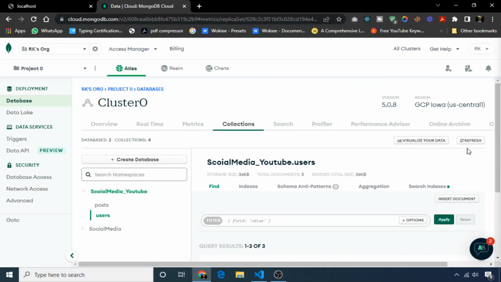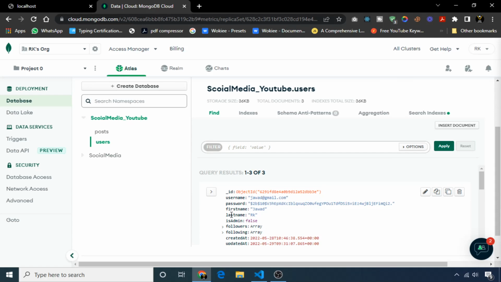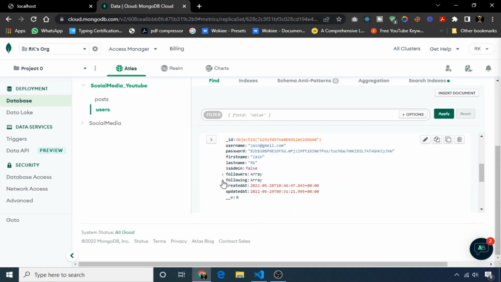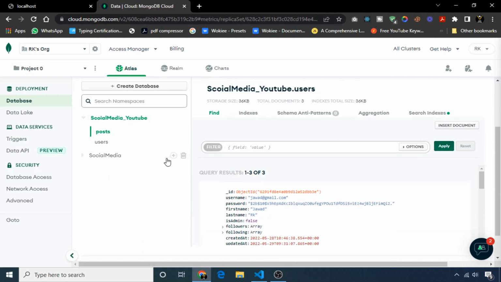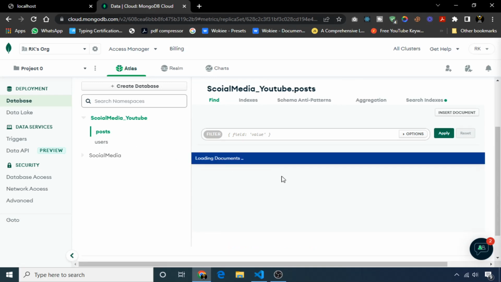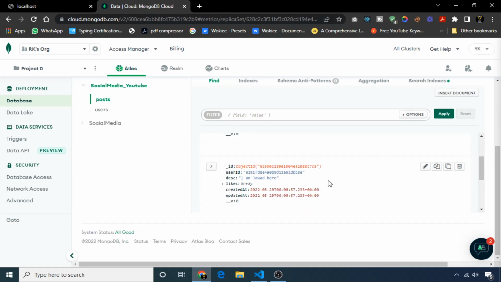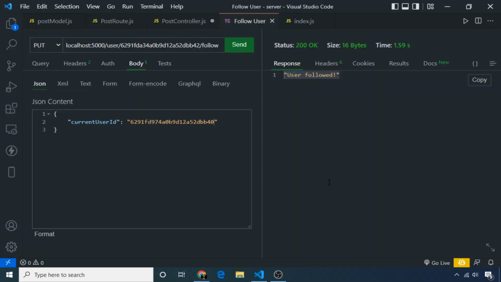Now if I refresh my database here, there will be two following members inside the following array of Zen. So there is Zen. Okay, here inside the following there are the two IDs. So now the timeline post of Zen will include the posts of Zen himself and the posts from Jawad and Umar. Here we have these three posts. So basically in the timeline of Zen, these three posts should be present. So now let's move to code.